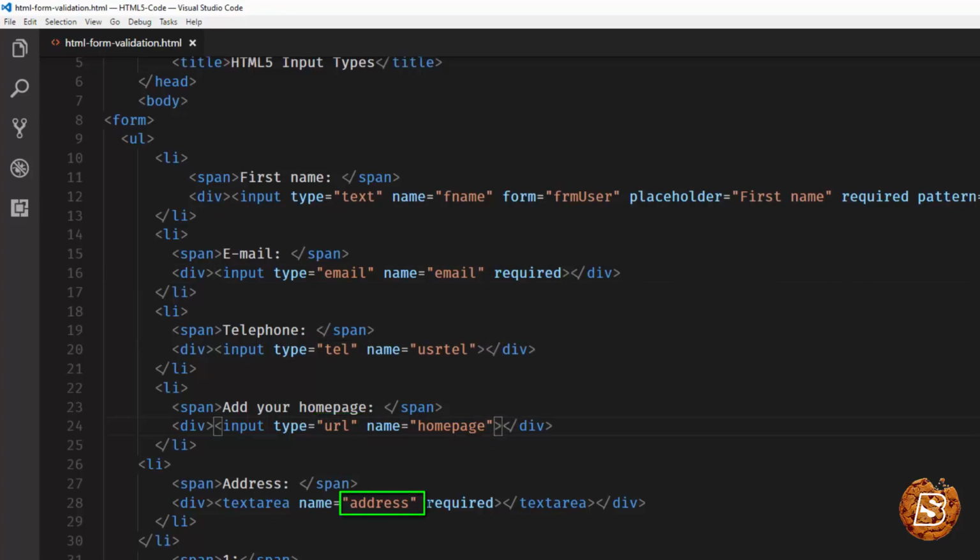Now with address, you can see that I've made use of the required attribute, but the pattern attribute will not work over here. So pressing spacebar multiple times in the text area will validate this, and you'll have a set of empty spaces as input. But if you have to ensure that user has entered some information, we'll have to take help of JavaScript or jQuery to do further validation on text areas.